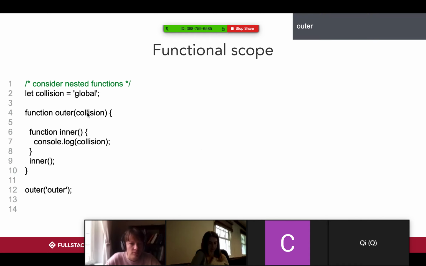Now we get outer, because we're no longer defining anything inside of inner, and when we console.log collision, we say, all right, well, there's nothing inside of inner called collision. Let's look one scope up. Let's look at outer scope. Oh, there's a parameter that's called collision here. And when we pass in outer on line 12 to outer, that means collision at this point in time is going to be equal to outer. So that's what we're going to console log.